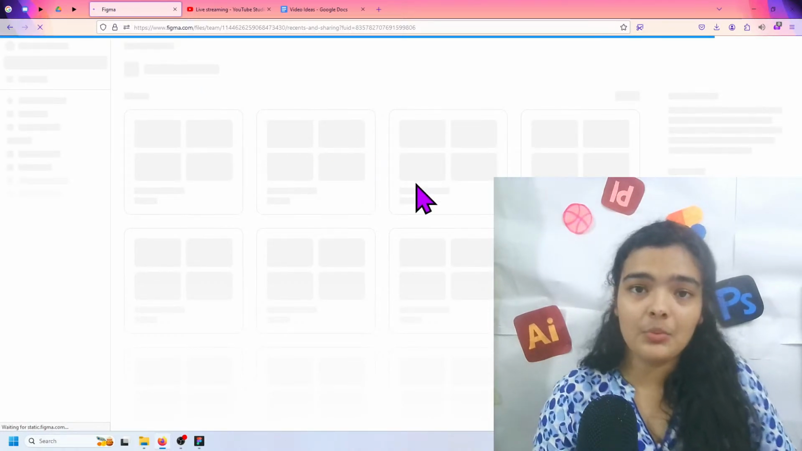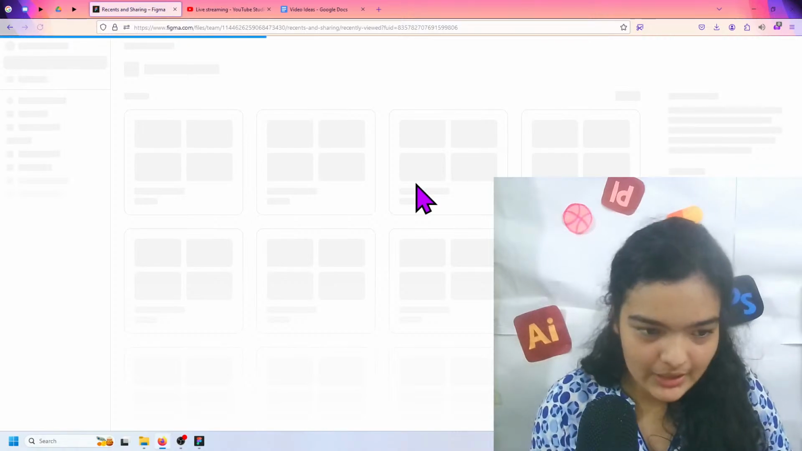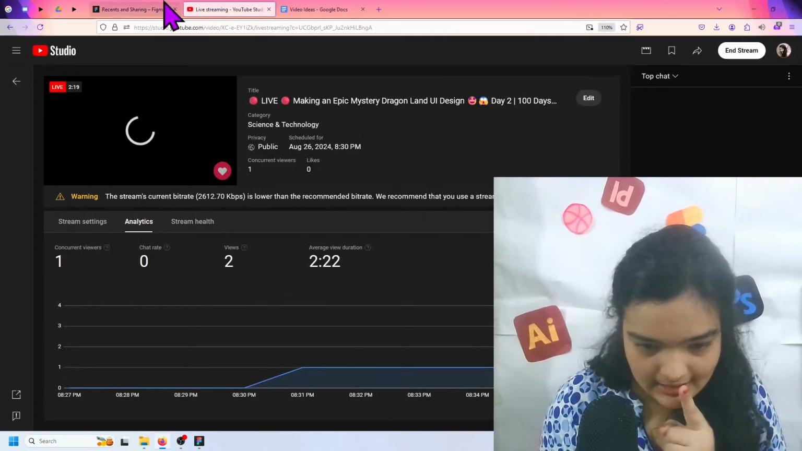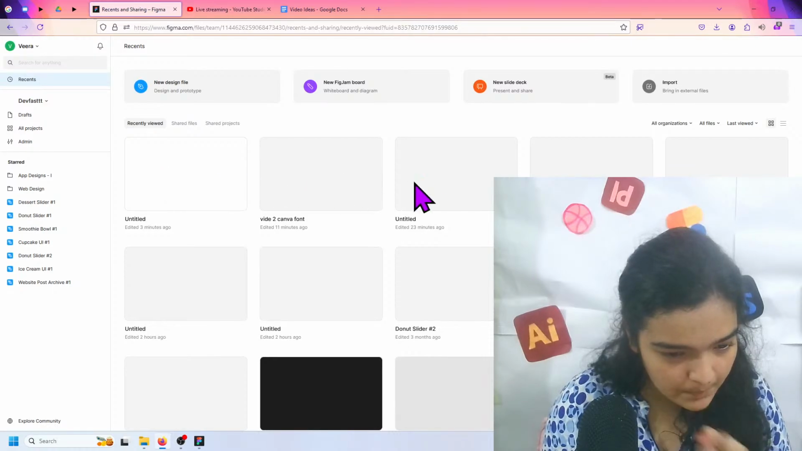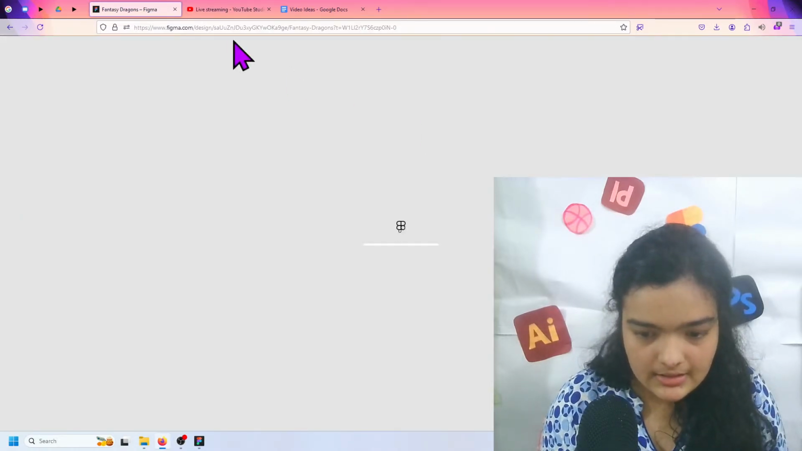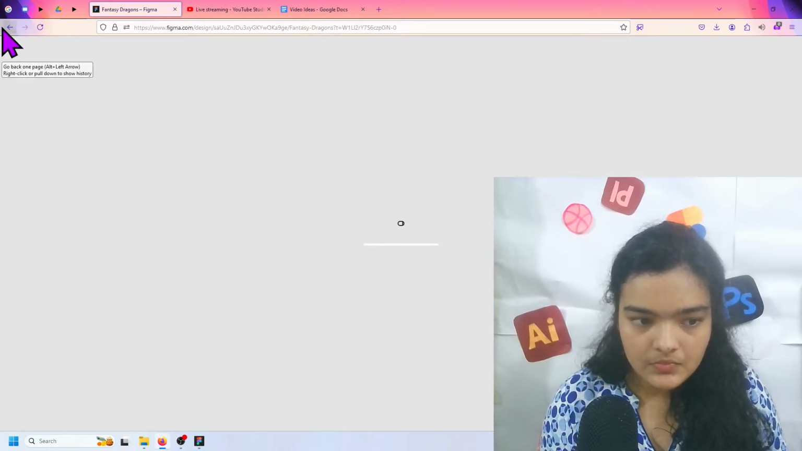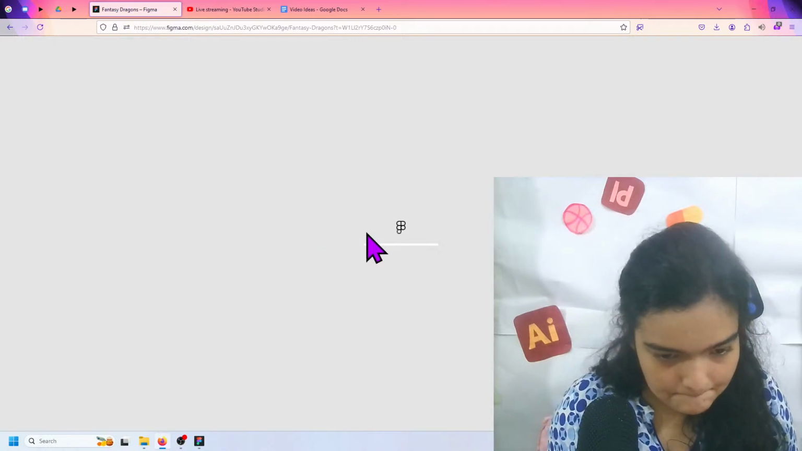The UI design that we're making today has a lot of really cool features that are so smooth, and I'm really excited to share them with you. And this is the UI that we're going to be building today.